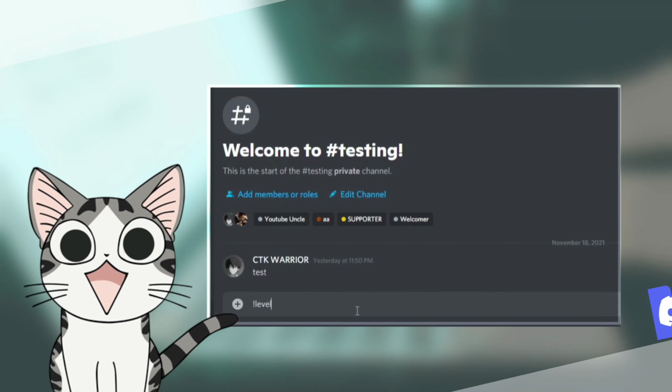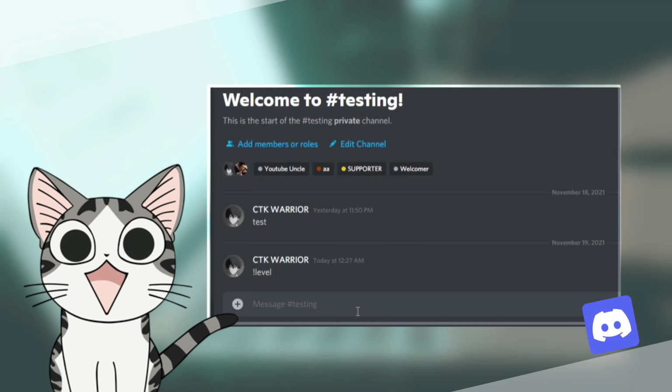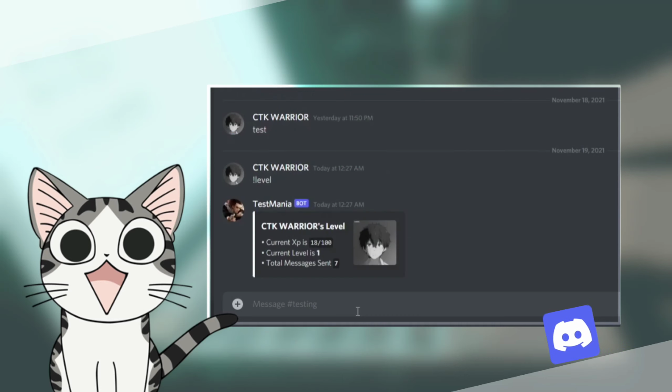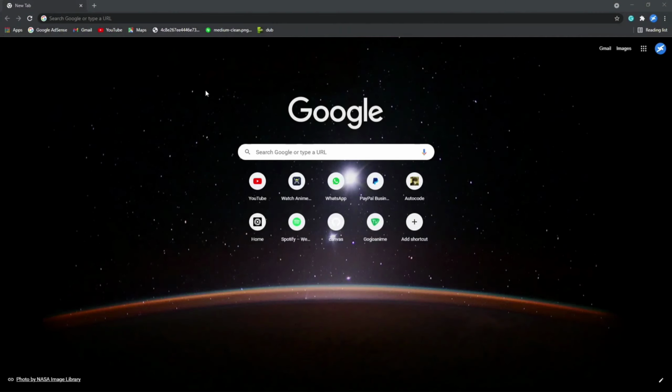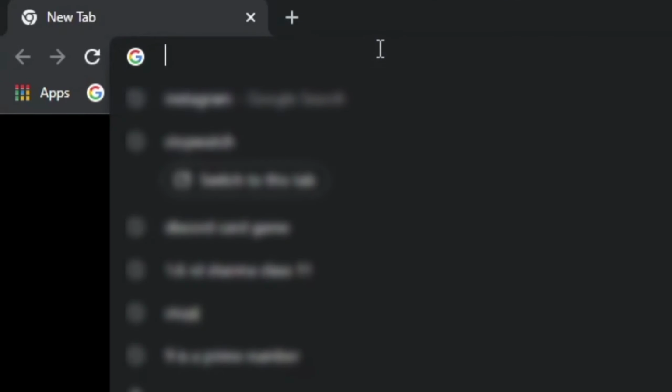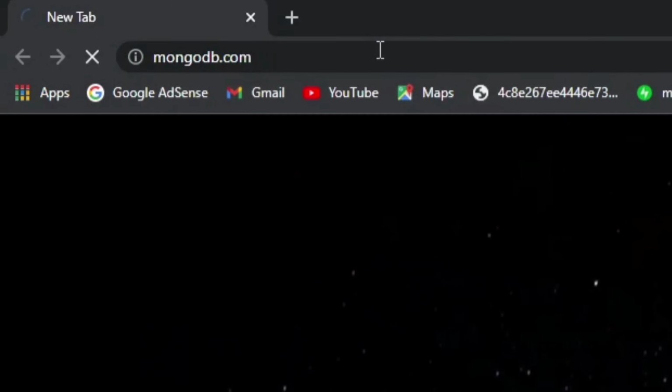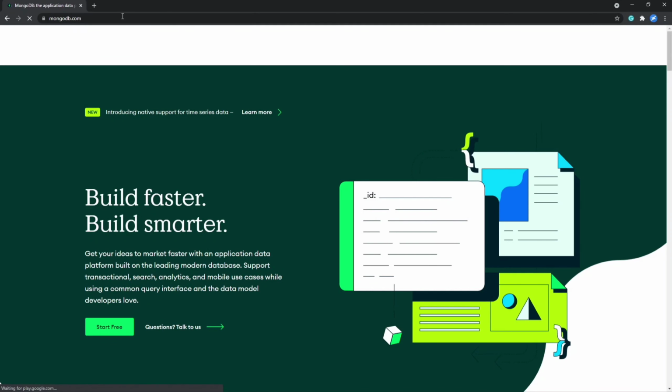I'm going to show you guys how to build a leveling bot using MongoDB as a database in Autocode. If you have never heard of Autocode or have never used it before, then I recommend this video to get you familiar with it. I will include video link in the description. The first thing we need to do is create a MongoDB account and get the database access URL so that we can use it in our project.